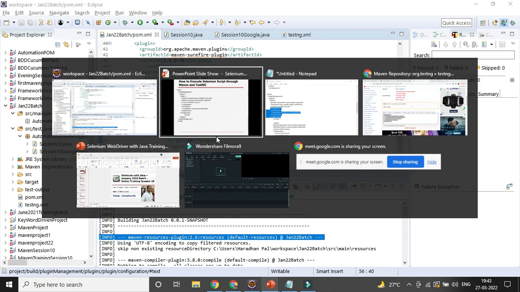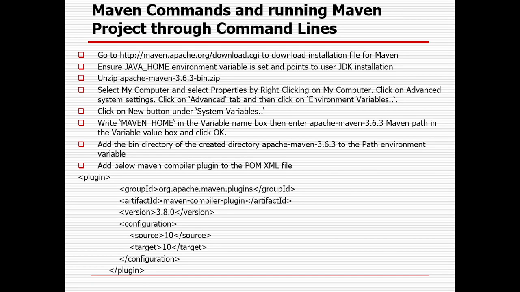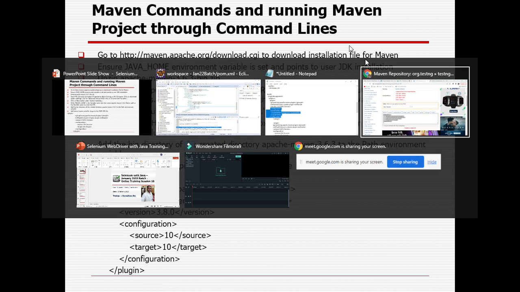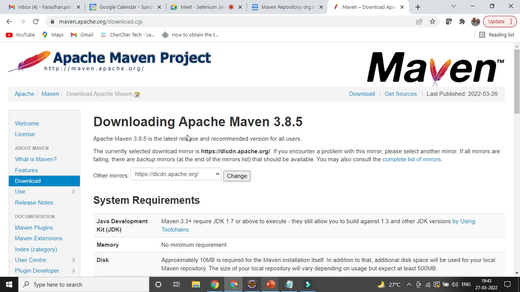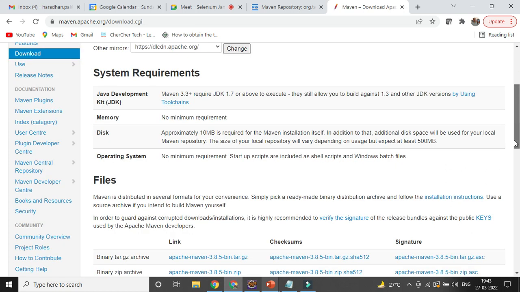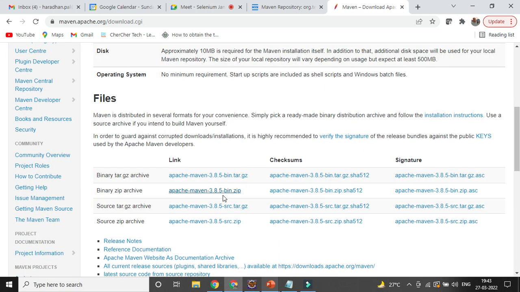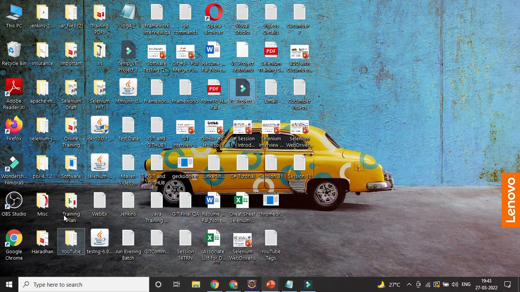For that, you need to download the installation file for Maven. So that is the path. You can go here and download the installation file. That path is already given in the PPT, and you just need to download that file. Here it is already downloaded, some other version. So this is the Apache Maven file I already downloaded here on the desktop.